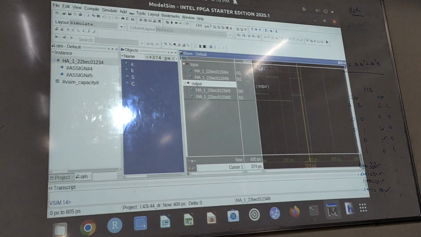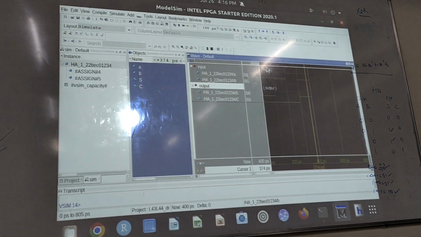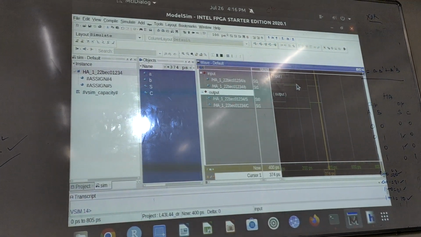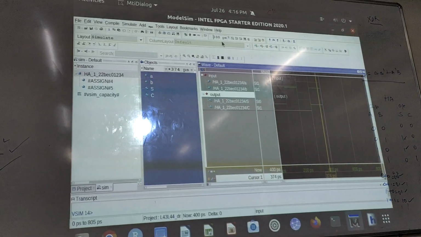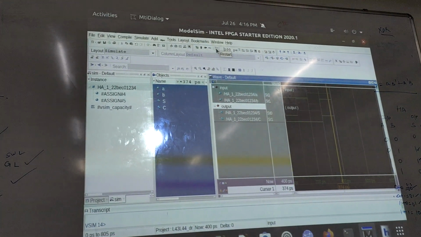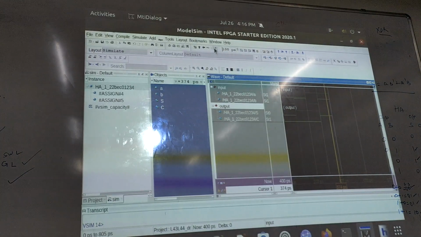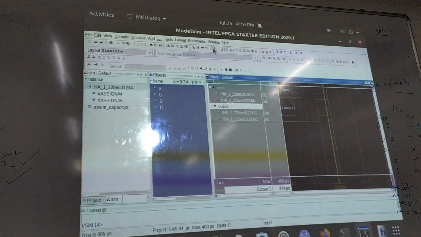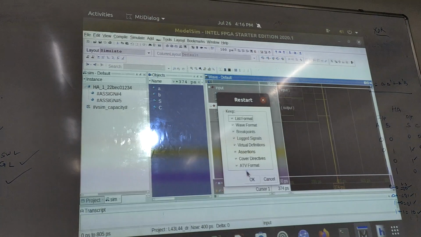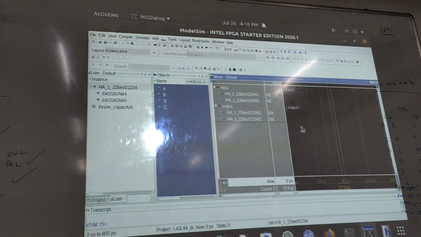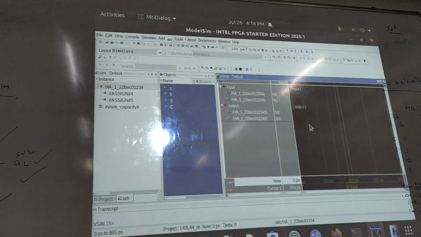Sir, I want to follow the second method. Okay. Method number 2, you please note down. So I want to clear it. Okay, I have to clear it, means there is an option here. Restart. Okay, please note down. To clear the window, screen, waveform window, we are having the option restart. You can give OK. It will clear everything, whatever you have done till now.